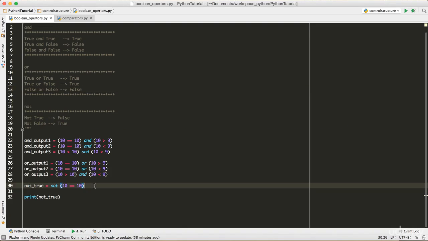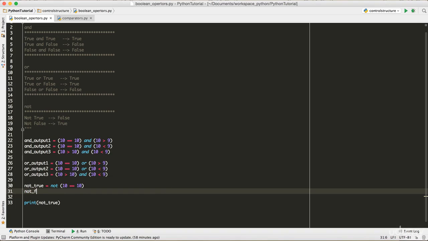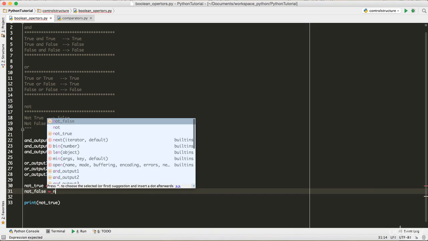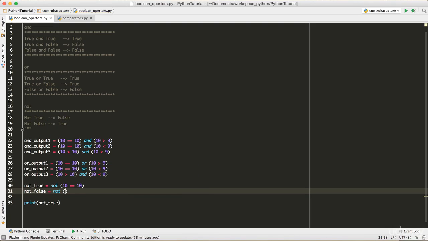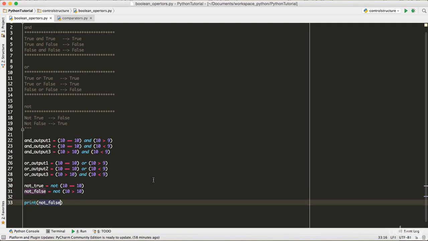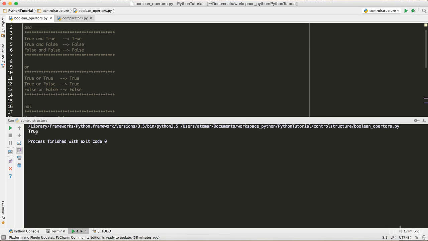So similarly, let's have another one for not false, and let's say not, and inside put a false condition. So 10 is greater than 10. This is a false condition because 10 is not greater than 10. It's equal to 10. Let's print not false, and we should get true, right? So when I run the code, I get true.